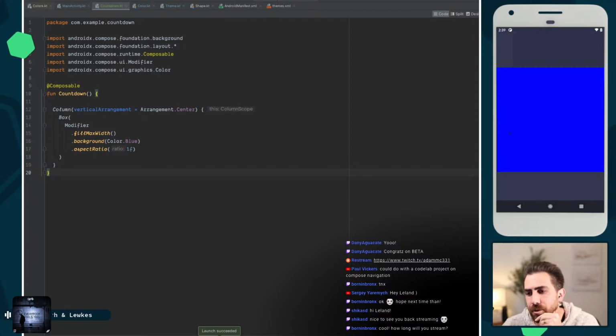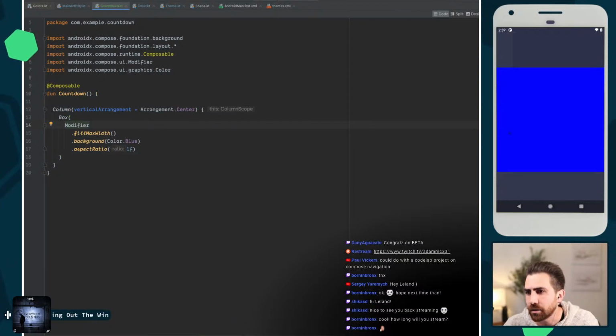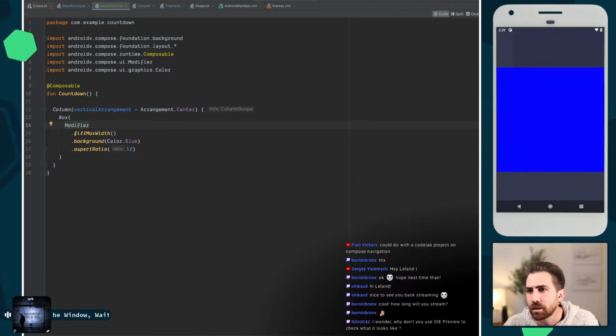Okay, so we've got this big blue box in the center of the screen, which is good. And oh, it's weird. The colors on my screen are way different than on the device. Interesting. Okay.